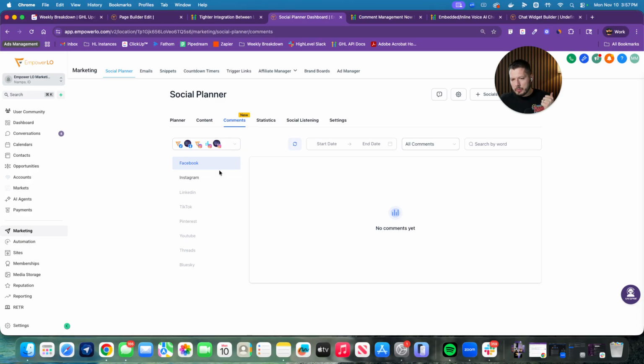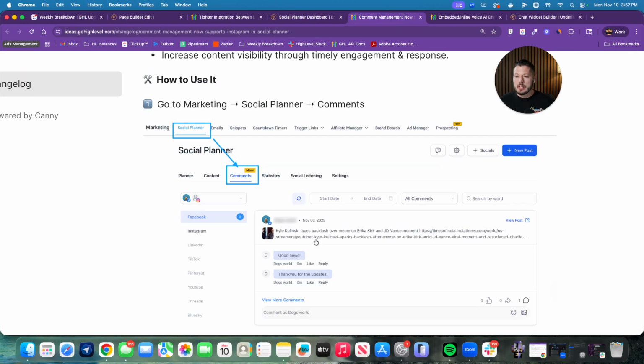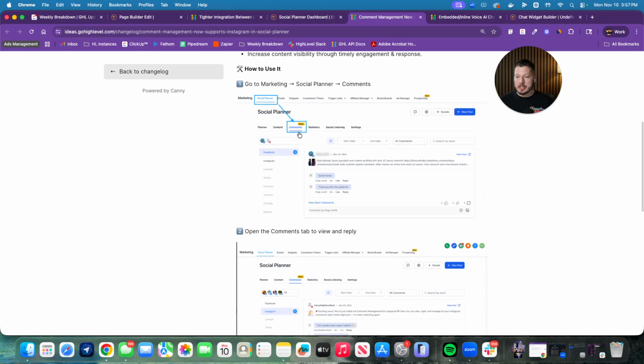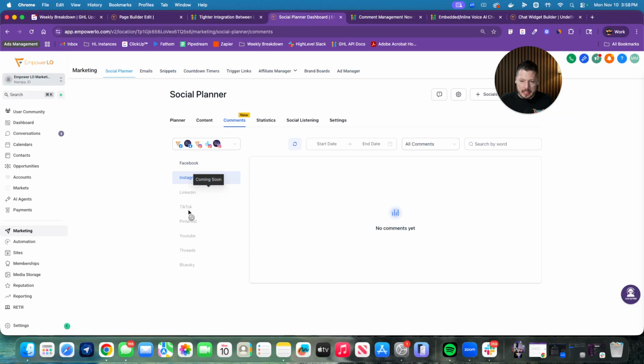Now, we don't get a ton of comments on our stuff, so I don't really have an example to show you here, which is why I pulled us into the changelog so I can show you an example. Comment management was already inside of the social planner, but it was only for Facebook. You could see all of the others, LinkedIn, TikTok, Pinterest, showing what's coming, but they're still grayed out. The only ones available right now are Facebook and Instagram.